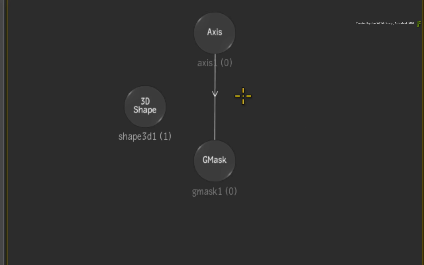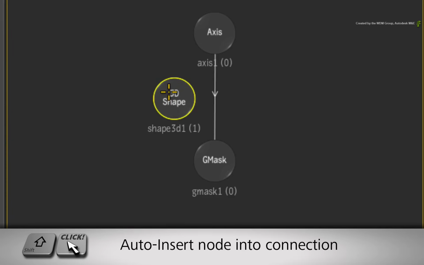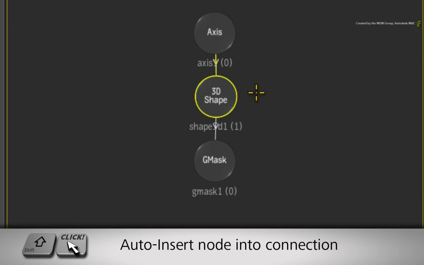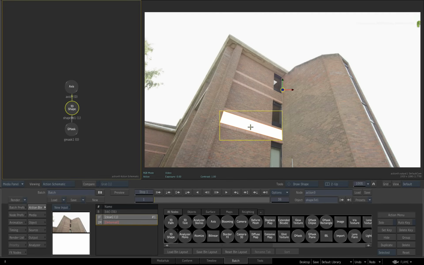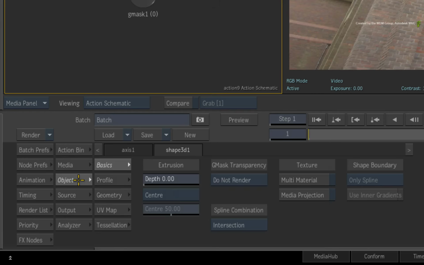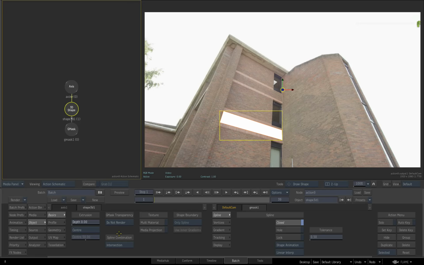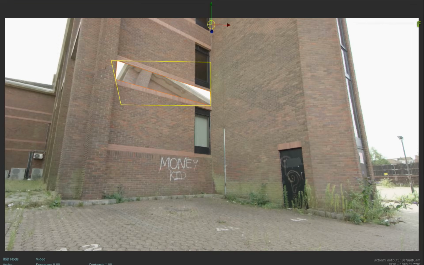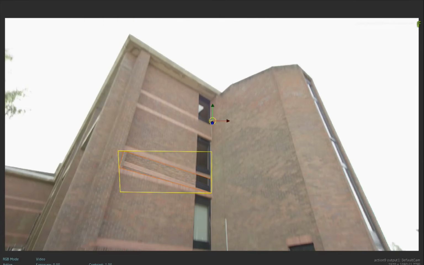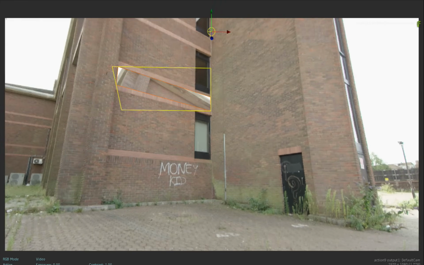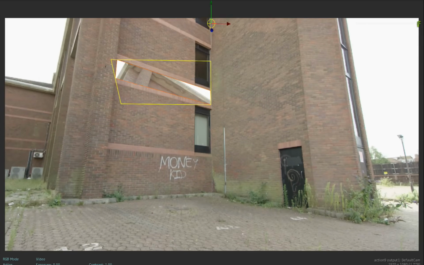Delete the other nodes. Hold Shift and drop the 3D shape node between the axis and Gmask nodes. The 3D shape fills the Gmask in the result view. Select the 3D shape and switch to the object menu. Enable Media Projection. On the first frame, everything lines up, but as soon as you scrub the time bar, the projection does not move with the track. Since this is not a 3D track, the camera does not move, and neither does the camera projection.